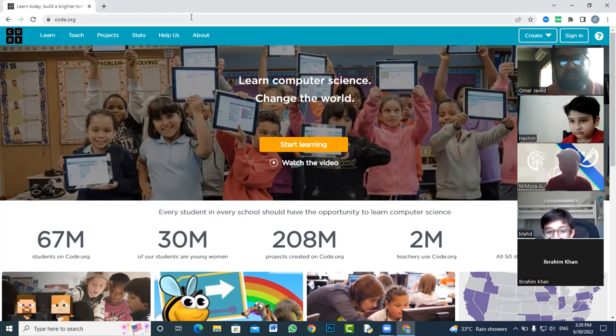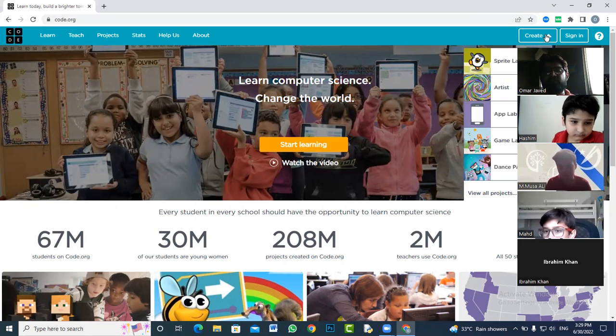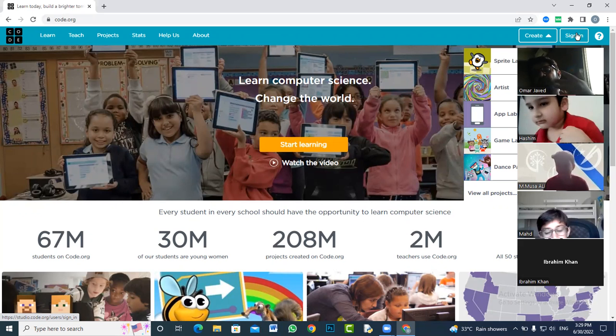In order to create an account, what you need to do is click on this sign in button. Do not click on this create button because it's going to take you to the projects and ask you to create a project. But click on this sign in button. Usually sign in means that you already have an account and you just want to sign into that account. But when you want to create a new account, that is basically called sign up. There is no sign up button here. Generally, you would click on this sign in button.